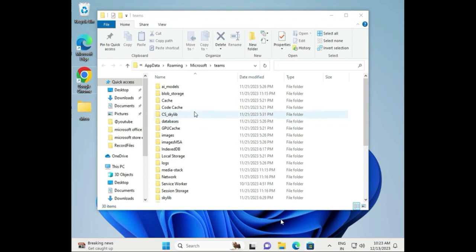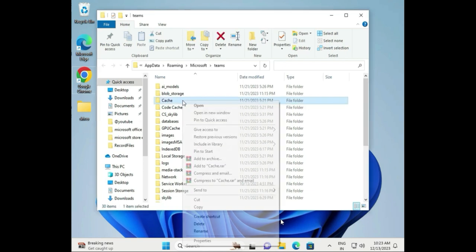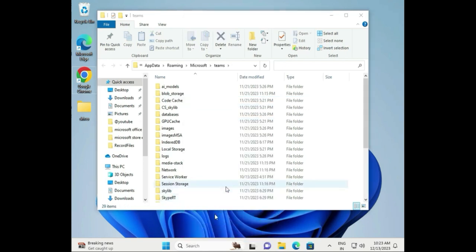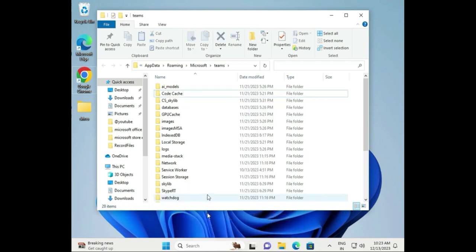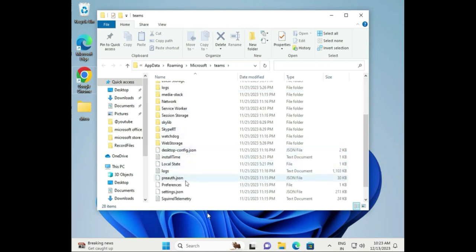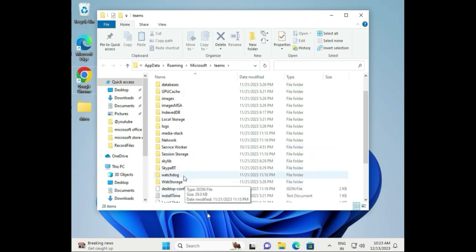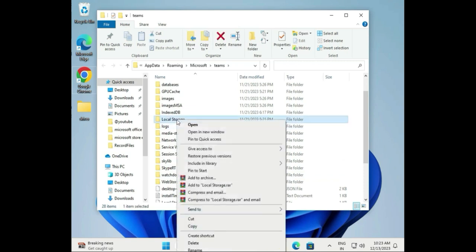Then guys, first open applications cache, right click to delete. Database, blob storage, right click to delete. And also find temp, local storage, right click to delete.